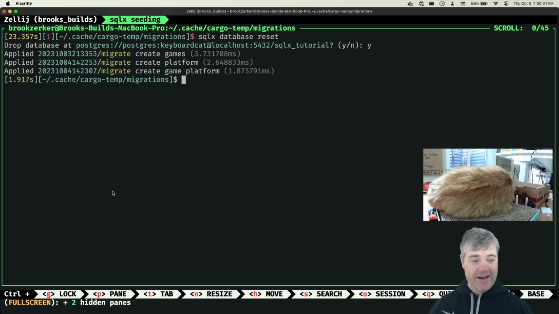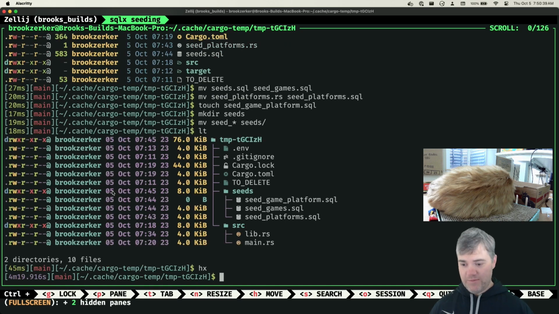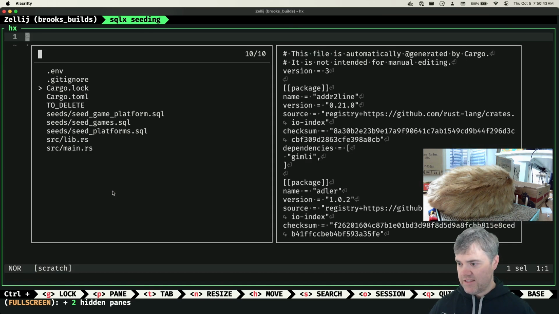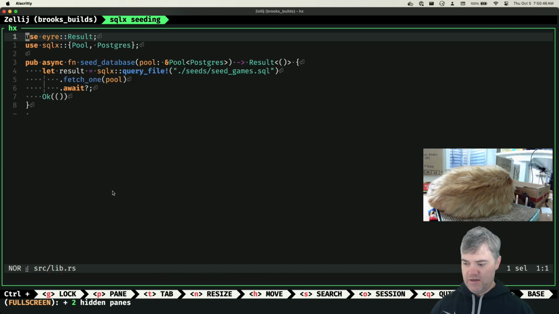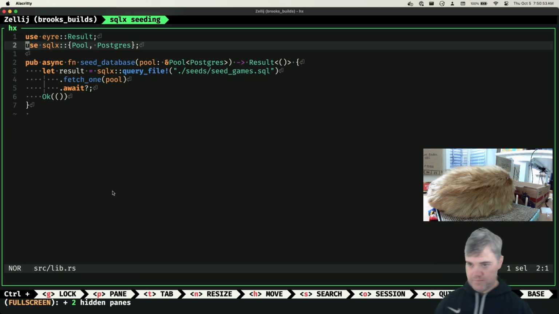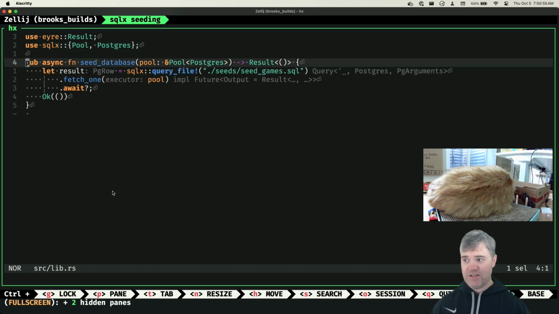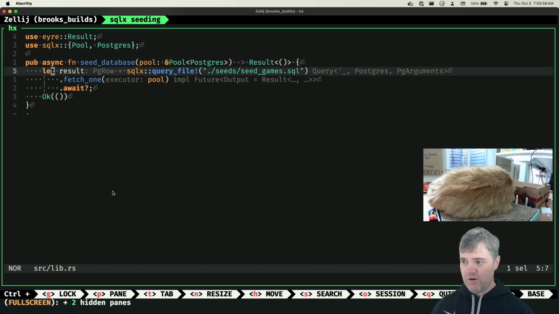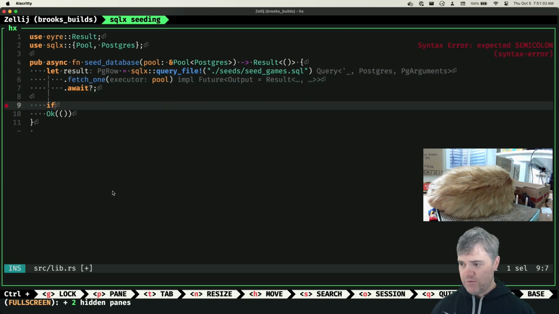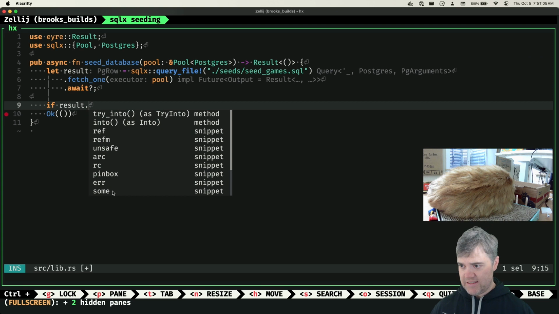All right, so we now have a database. We now have the tables. So we can move back up to here and Helix again, jump into here. And then you should be fine and happy. Okay, you are. So it believes that it's going to run this. We're going to get PG row. I want to fetch one. I think from this we can say like if result dot.